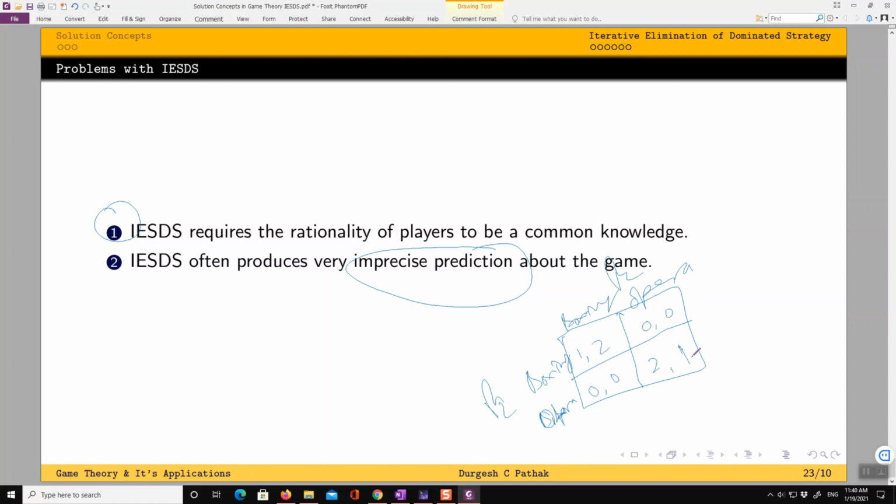Now we cannot use either dominant strategy or IESDS for getting a solution of this game. So what does it indicate? Does this game not have any equilibrium outcome? Or do we need some refinement over our solution concepts? We need some better solution concept that can actually give a solution for this kind of game. That is where we will take up in the next class.